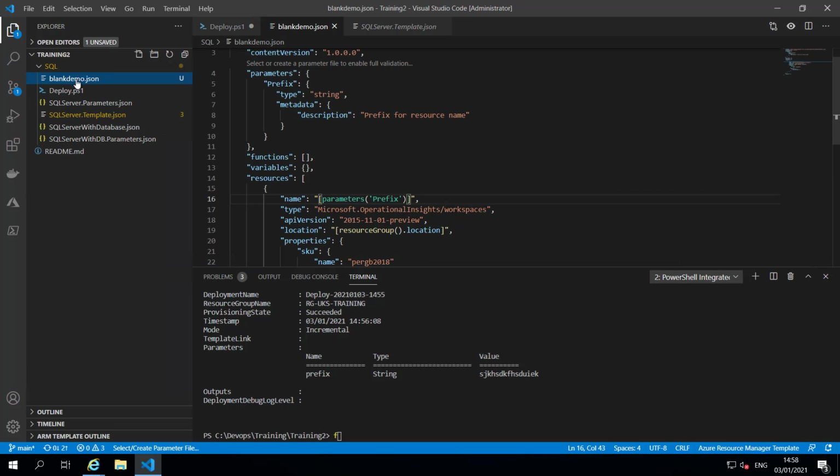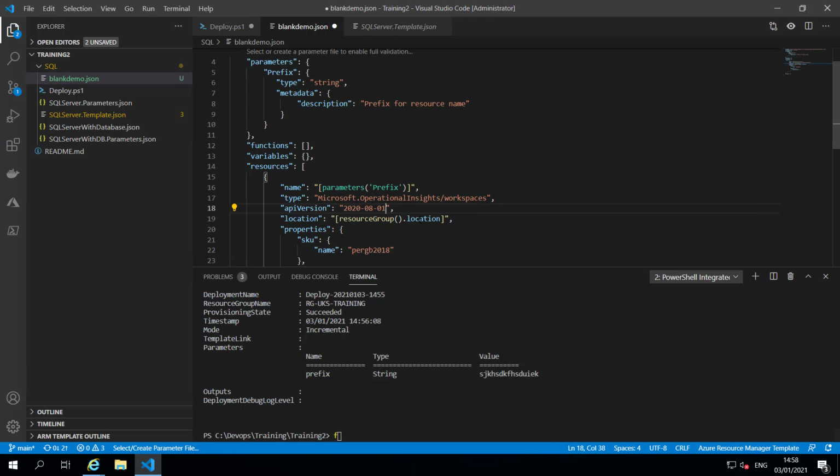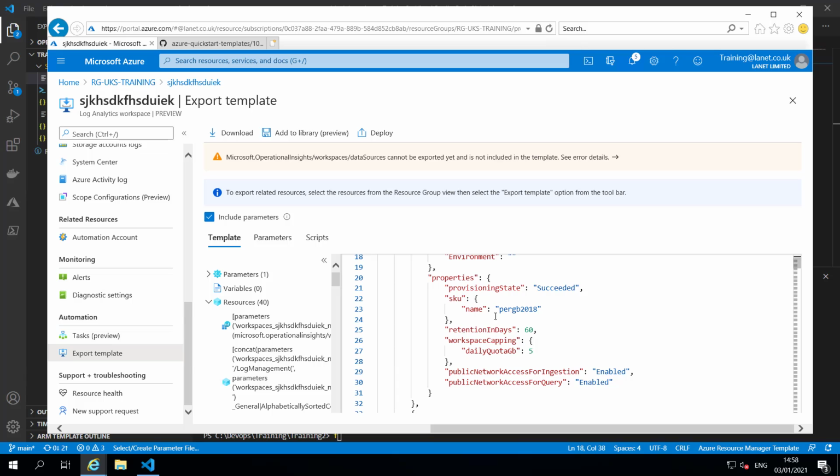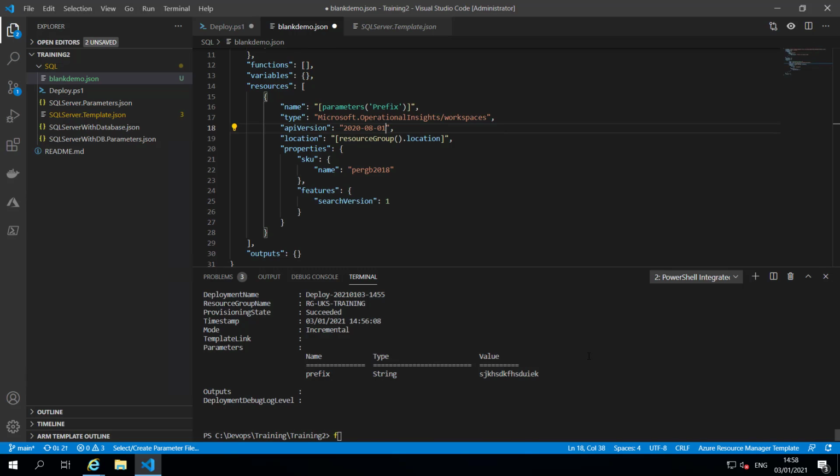So we go back to our template. Let's update that because the snippet is old. And then let's look at some of these options here. So we can see after the SKU of the per gigabyte pricing model here, we've got retention, we've got workspace capping at 5 gig. So let's copy this, for example.